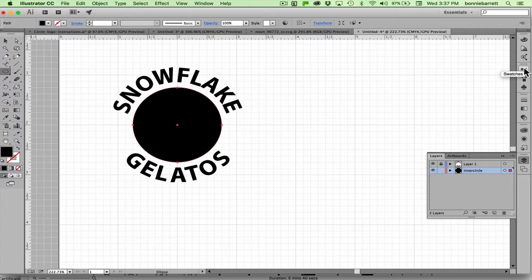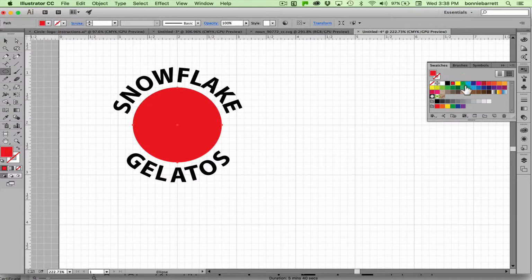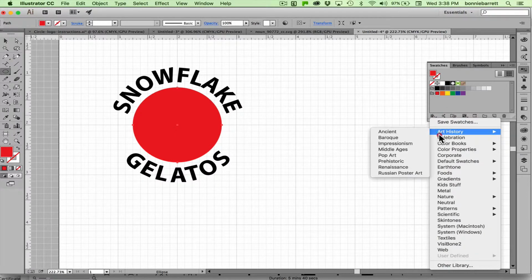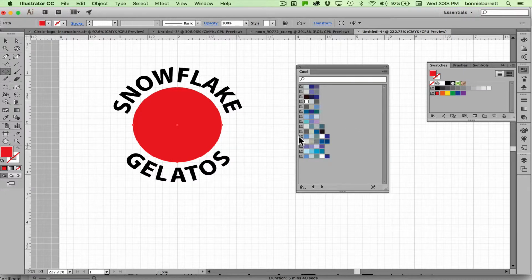Before you create a logo, it's always a good idea to do some thinking in advance about the color. I'm just going to delete a bunch of the swatches that are already in Illustrator here. And I know I'm going to be working with cool snowflake colors. So going to my color libraries in the bottom of my swatches panel here, I'm going to choose cool and select several libraries of nice cool colors for me to work with.